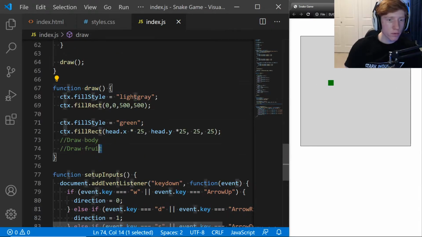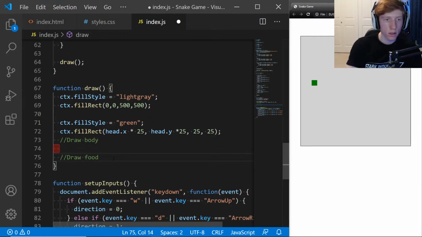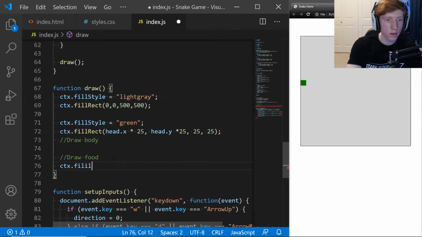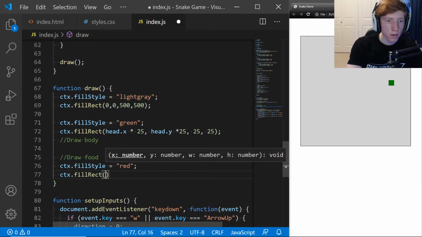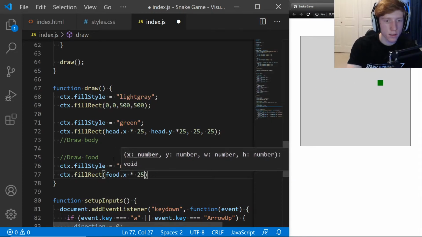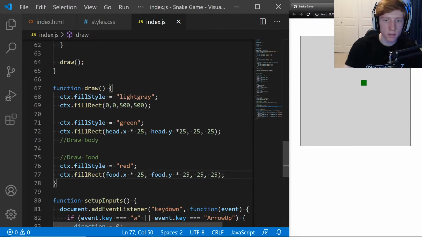Now we need to draw the food. We called it fruit down here. Yeah, food. We're going to make this red, just so it stands out. fillStyle is equal to red. fillRect food.x times 25, food.y times 25, 25, 25. And that's the x and y position and the width and the height. Oh my gosh, can't get it. There we are. Looks good. Spawning in random positions.